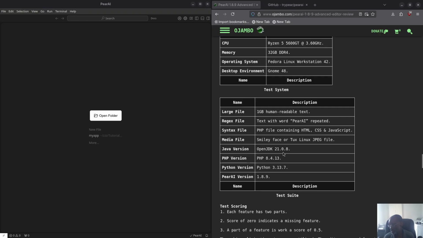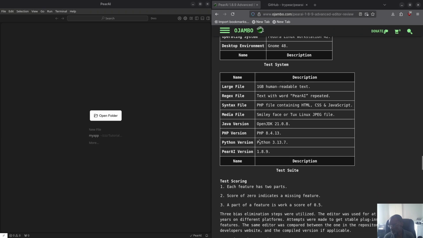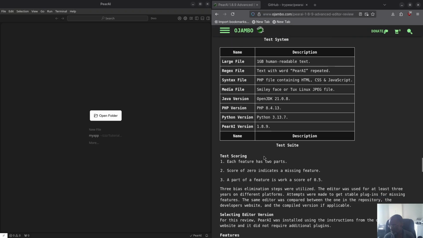And the Java version is 21.0.8. The PHP version is 8.4.13. The Python version is 3.13.7. And the editor version is 1.8.9, as I just proved to you guys a few seconds ago.